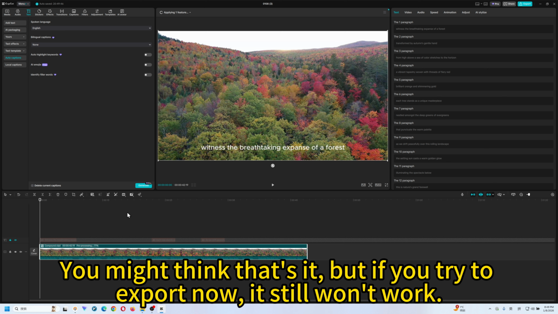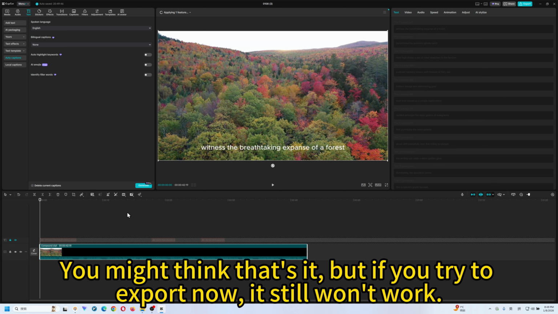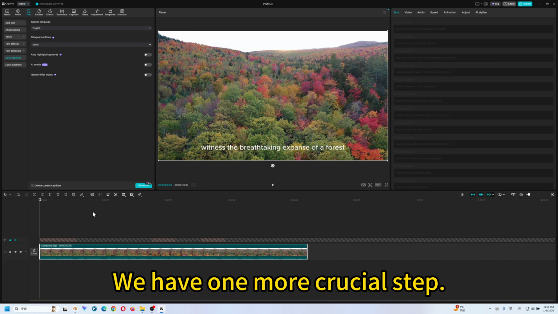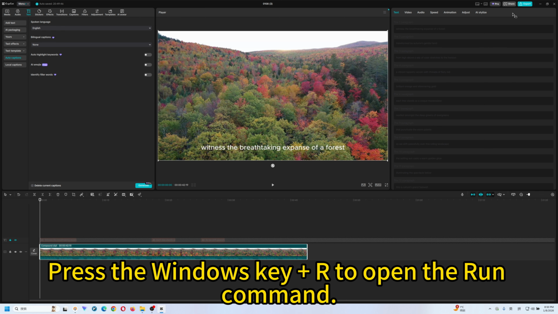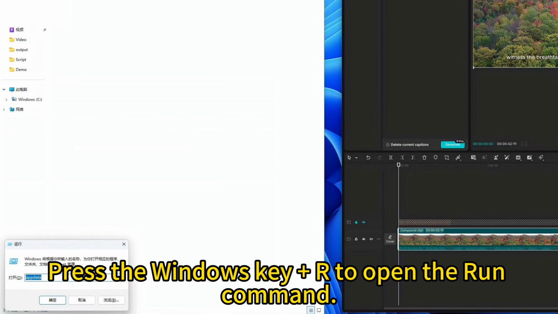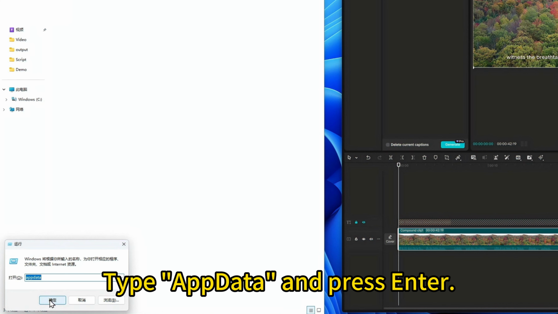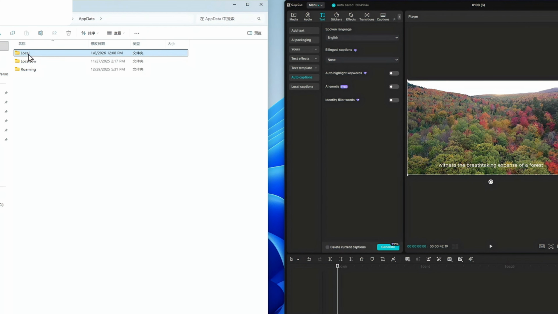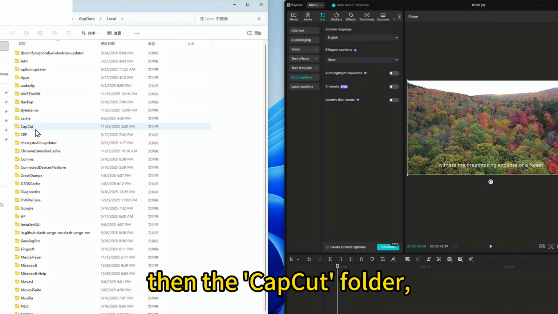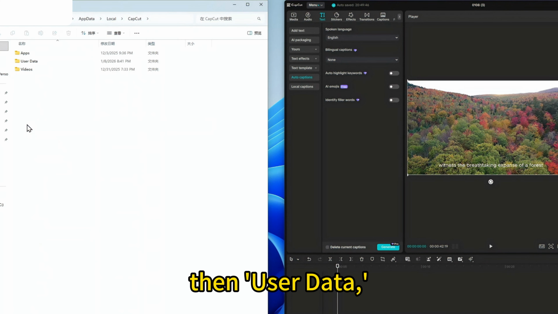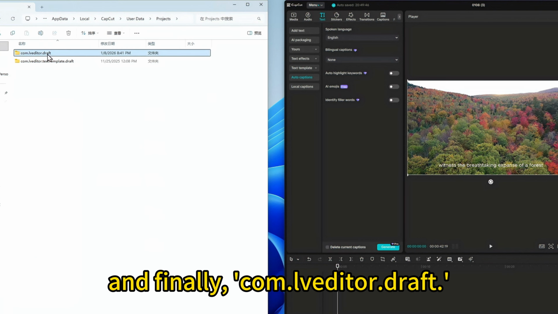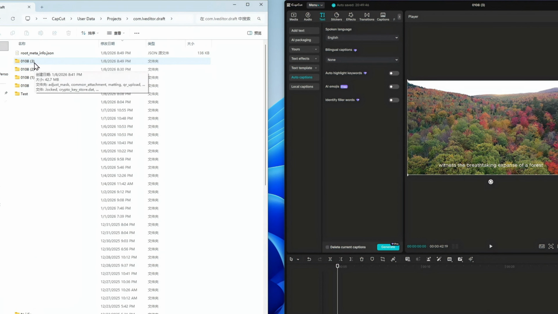You might think that's it, but if you try to export now, it still won't work. We have one more crucial step. Press the Windows key plus R to open the Run command. Type AppData and press Enter. Navigate to the Local folder. Then the CapCut folder. Then User Data, Projects, and finally, com.lv.editor.draft.